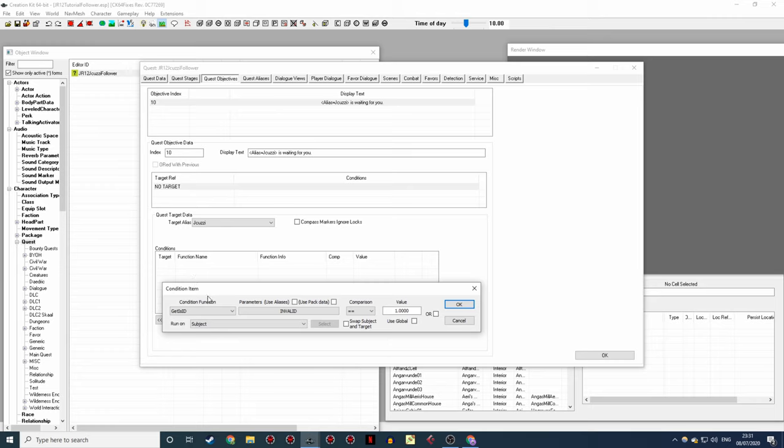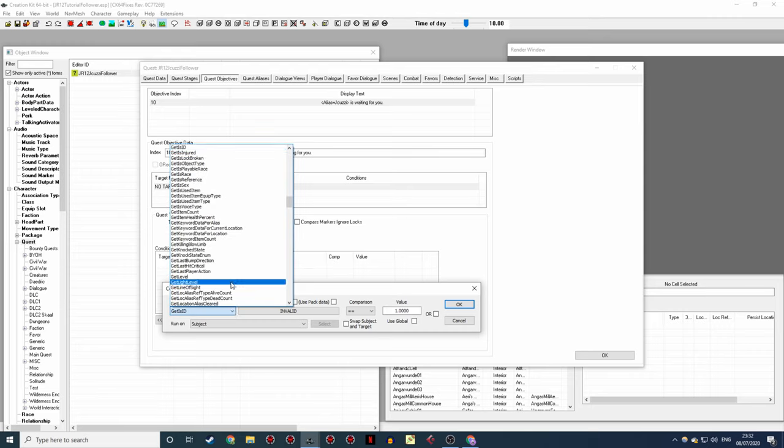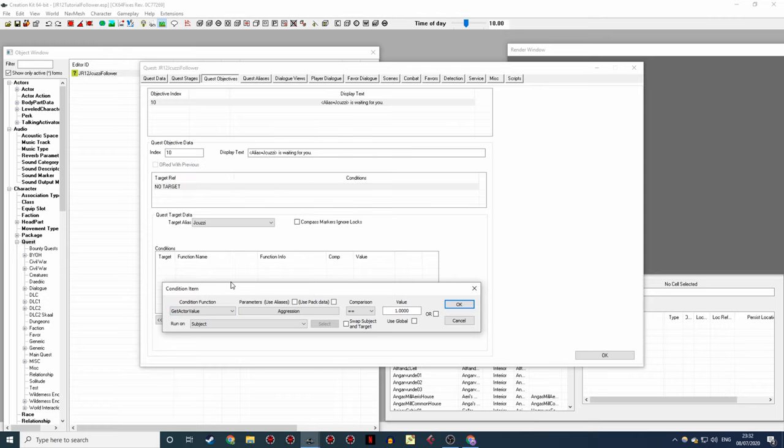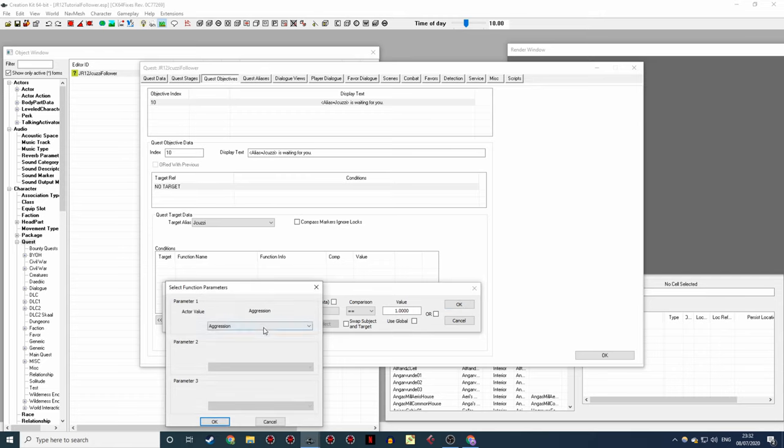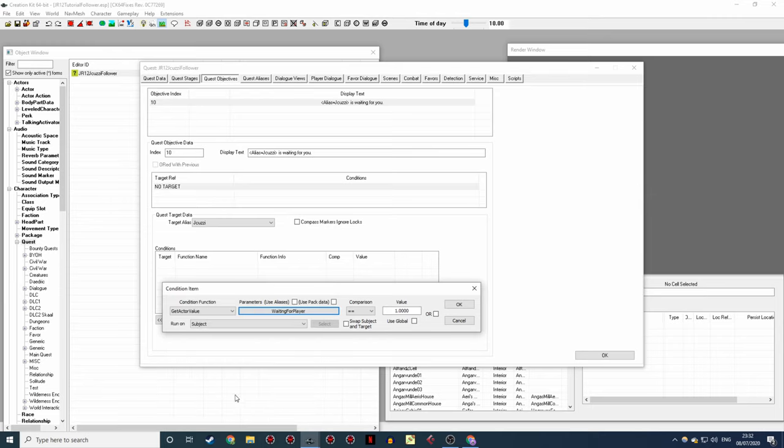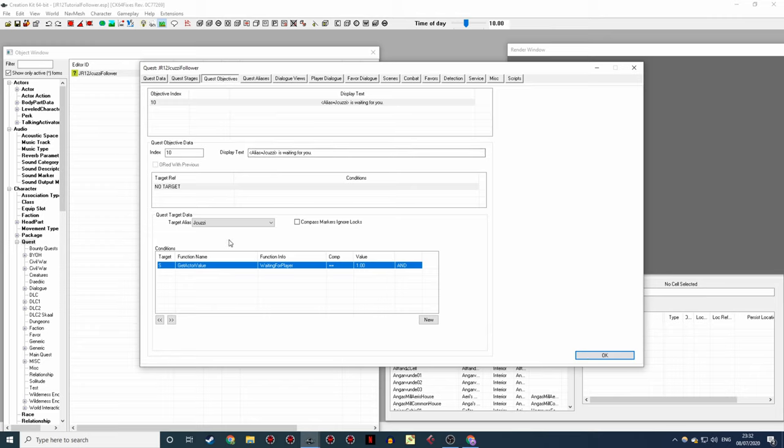Now the condition we want, we're going to click on this drop down menu and we're going to type in get actor value. There we go, get actor value. And we're going to check waiting for player. And you may remember that that's going to be equal to 1 when the NPC is waiting for us. So if you say get actor value, waiting for player equals 1, then when this is true, this objective will point at our alias.